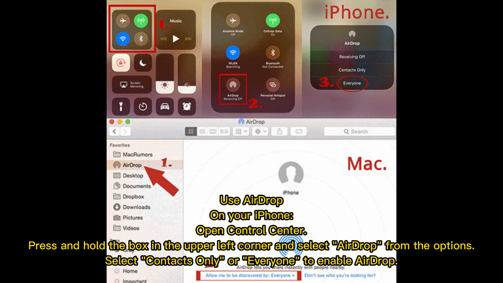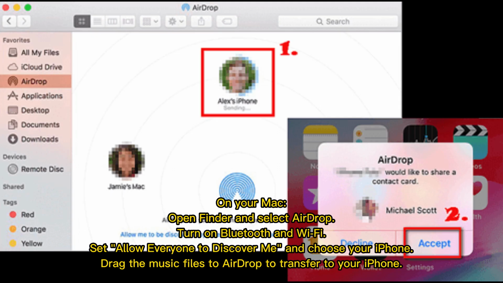Use AirDrop. On your iPhone, open Control Center, press and hold the box in the upper left corner and select AirDrop from the options. Select Contacts Only or Everyone to enable AirDrop. On your Mac, open Finder and select AirDrop. Turn on Bluetooth and Wi-Fi. Set Allow Everyone to Discover Me and choose your iPhone. Drag the music files to AirDrop to transfer to your iPhone.